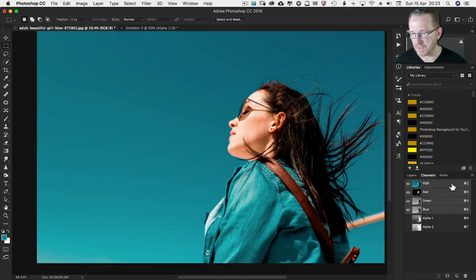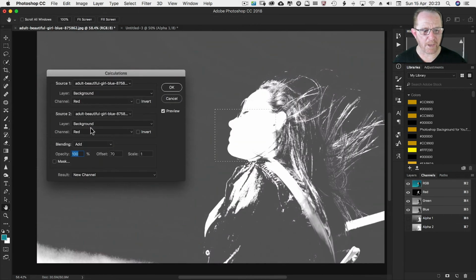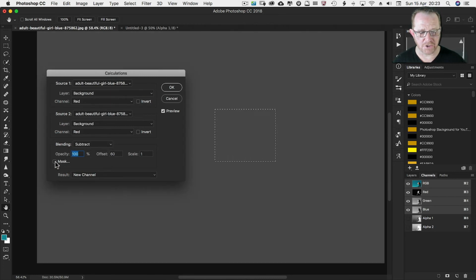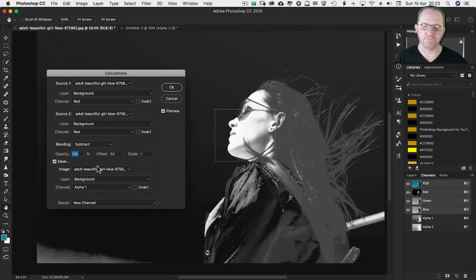Let's go back to the RGB channel and show you a few other things. It's on the marquee tool. Let's marquee that bit there. Go to image, calculations. I'm not really bothered about what's here. I might just go subtract. It doesn't make any difference. Mask. Now, when you put this on, what you're doing, you're outputting the result of all this, the scale and the offset, etc., through a mask.